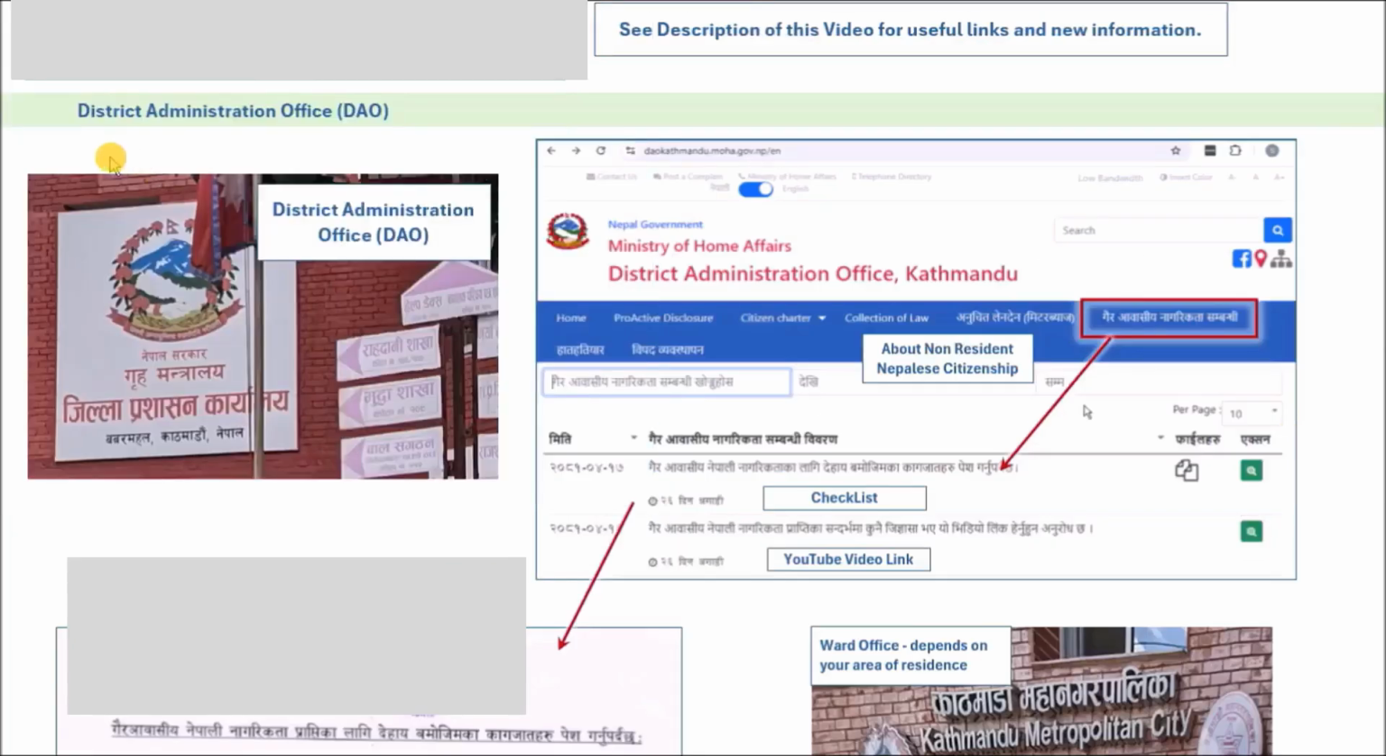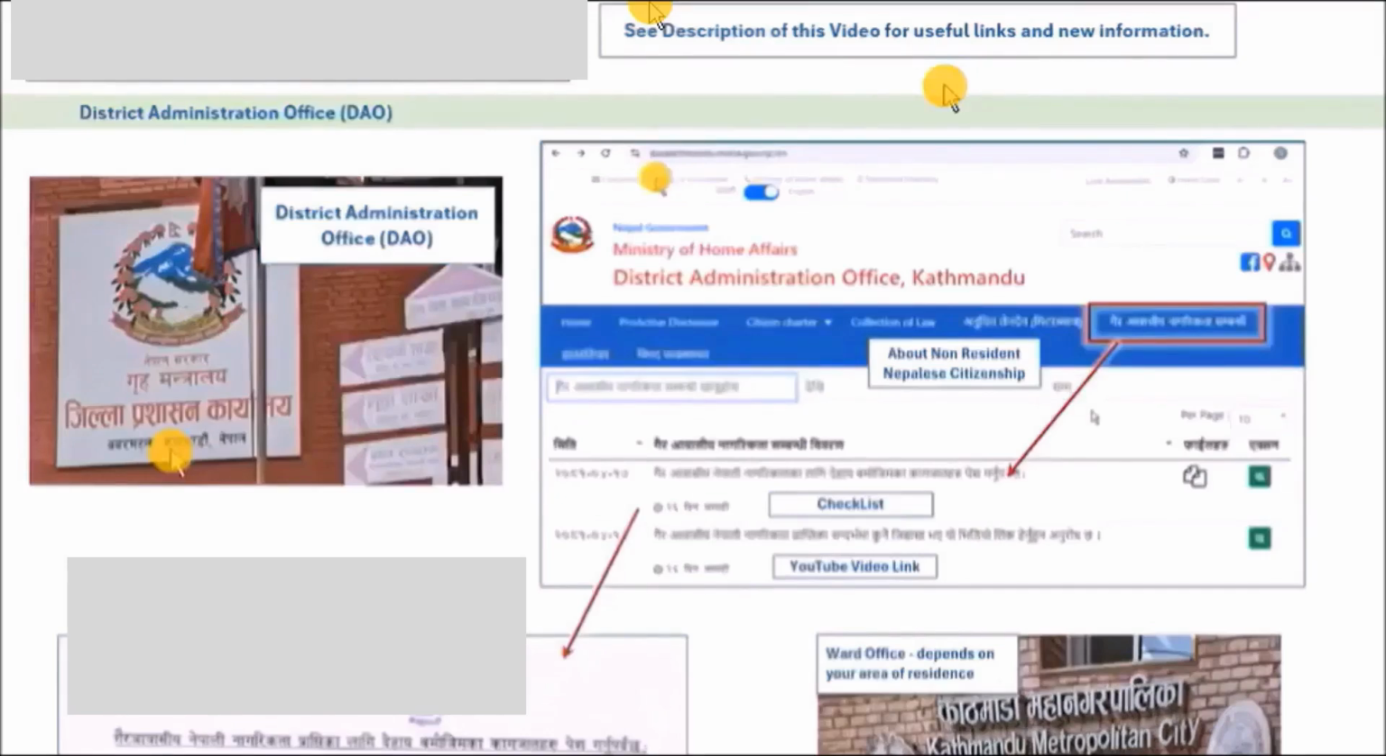Now, the place to apply for NRN citizenship is the Jilla Prasasan Karyalay, District Administration Office, or DAO. So this is the office where we apply for the NRN citizenship. In this video, I am referring to the Jilla Prasasan Karyalay in Kathmandu because that is where I am applying for the NRN citizenship. But if you are from outside Kathmandu and you got your original Nepalese citizenship from a different district, you will likely need to apply for NRN citizenship from that respective district.